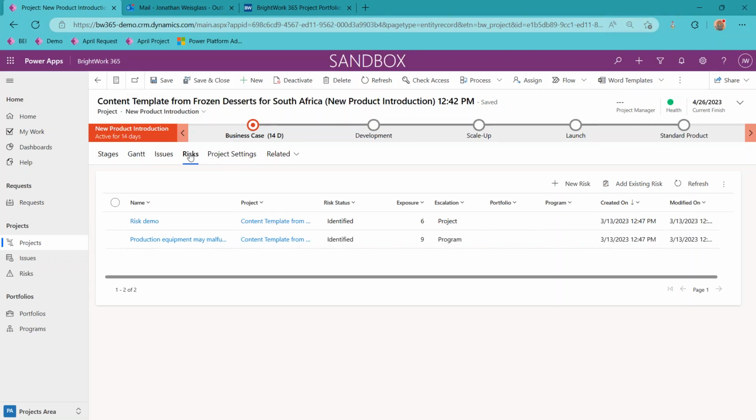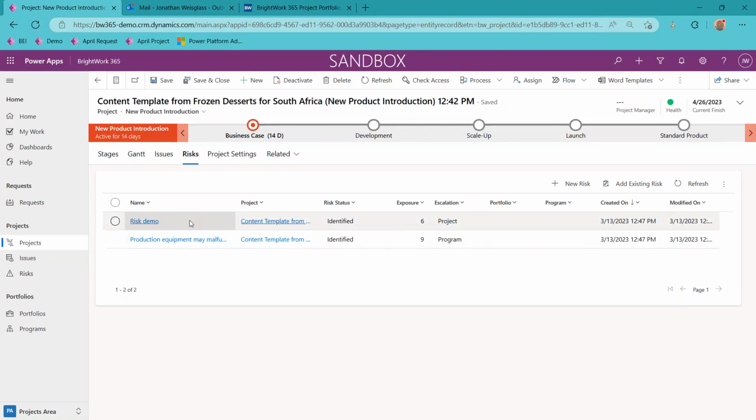Risk management is something that I'm a big fan of, but it's not something that people generally take to naturally. It's something that takes some education. How do you do risk management? What exactly is a risk? So you can make the process of doing risk management a lot easier and give you a lot more control of your projects if you pre-populate it with some risks.